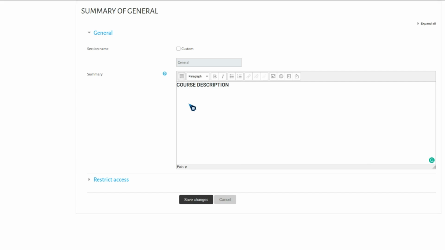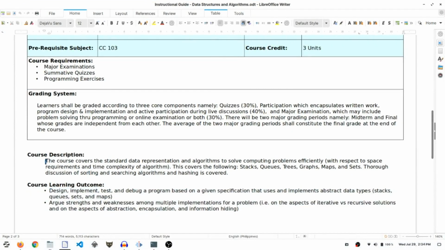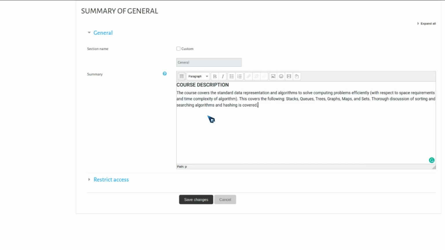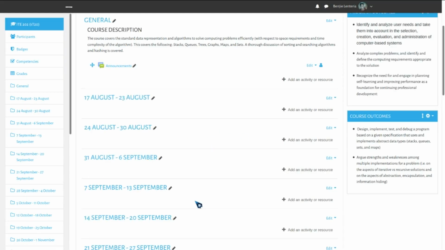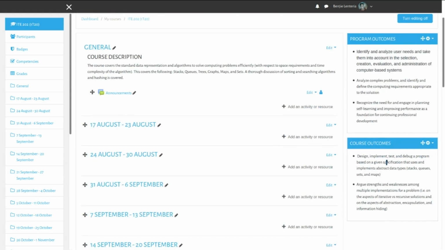We copy our course description from our instructional guide or syllabus. So copy that one, Control C, and then Control Shift V. Grammarly gives a little suggestion. It's a good idea to have Grammarly in your browser. And there you go. Click on save. So now you have your course description displayed. You also have the program outcomes and the course outcomes.